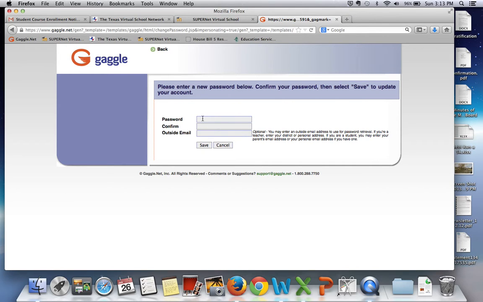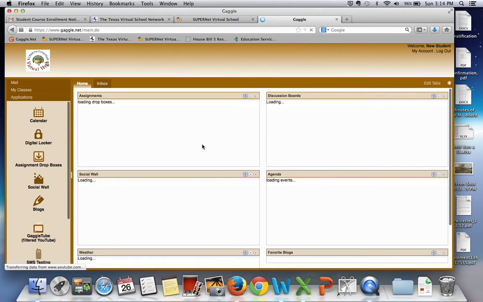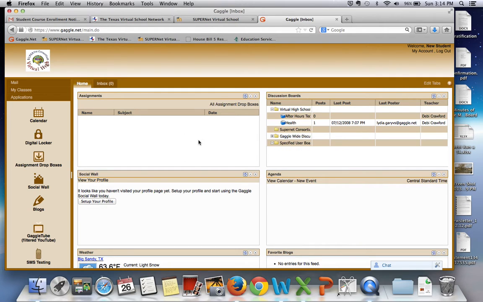But for right now, you're being asked to change your password. Change it to something that you will remember. I don't know what that password is, so if you forget it, it's going to cause you a problem. I'm going to put in happy as my password, and I need to type it again and save it. Okay, now I am into my Gaggle email.